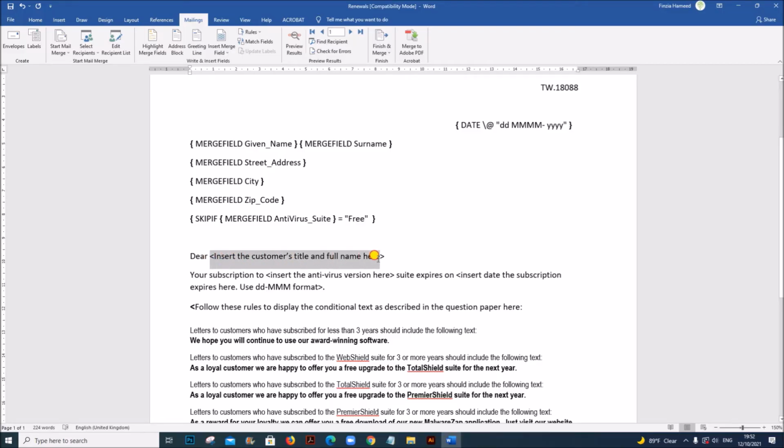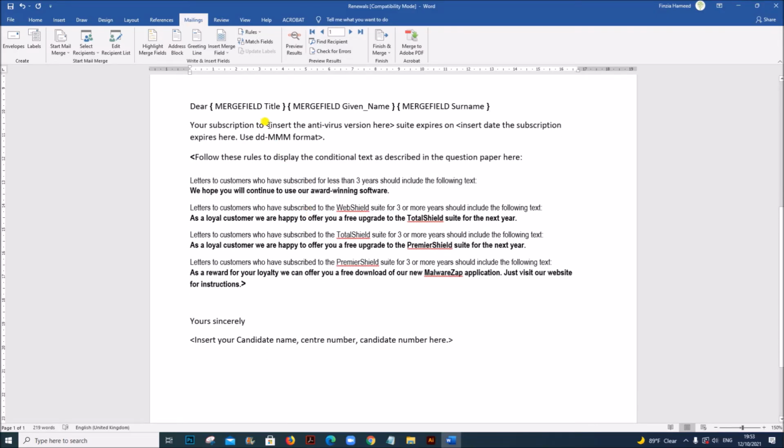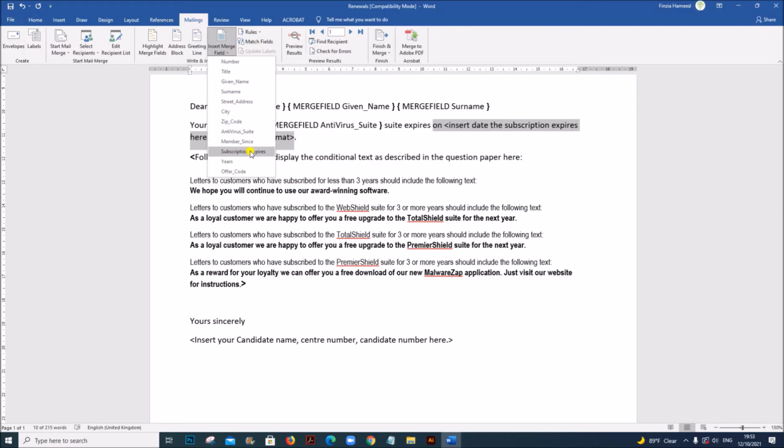Now let's give here the title and full name. So go to insert field, title, a space, given name, space, surname. Now, your subscription to, insert the antivirus version here. So select this, go to insert field, antivirus suite. Insert the date subscription expires here. So select this, then subscription expires.